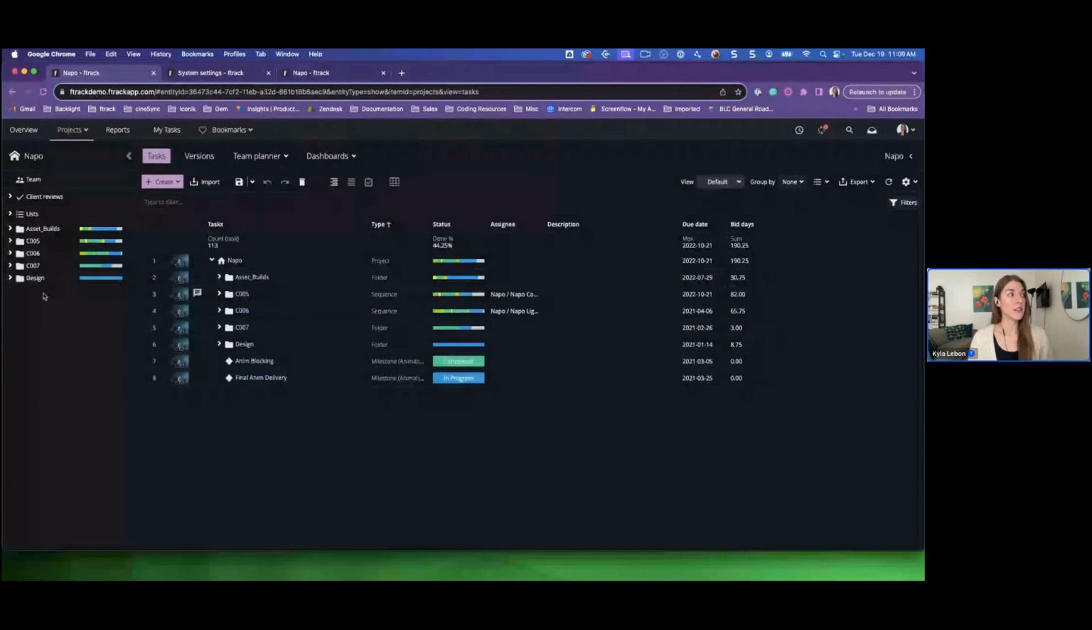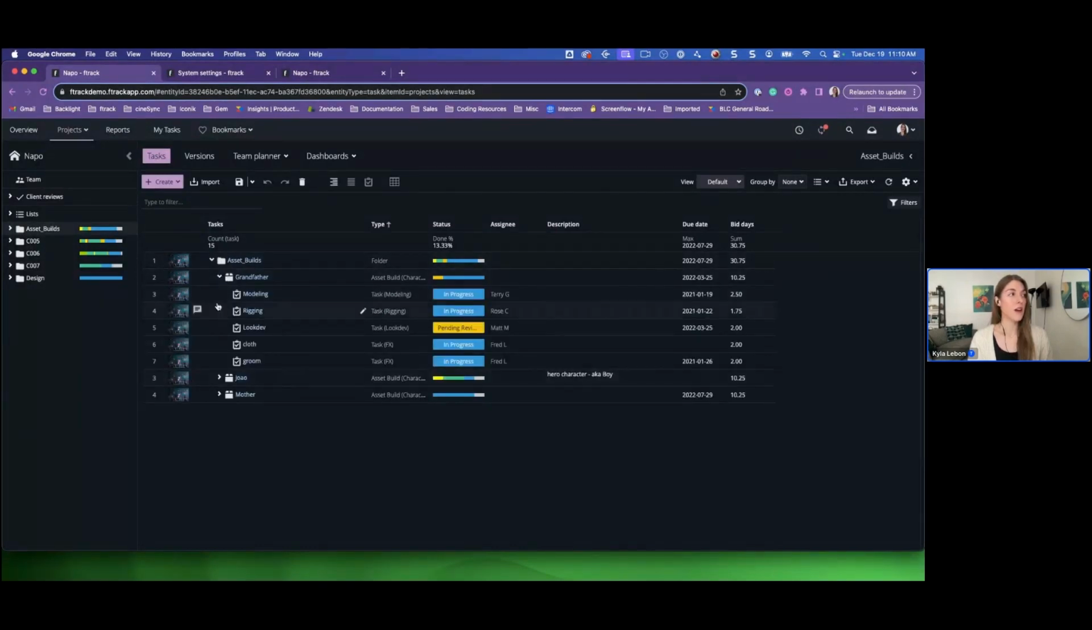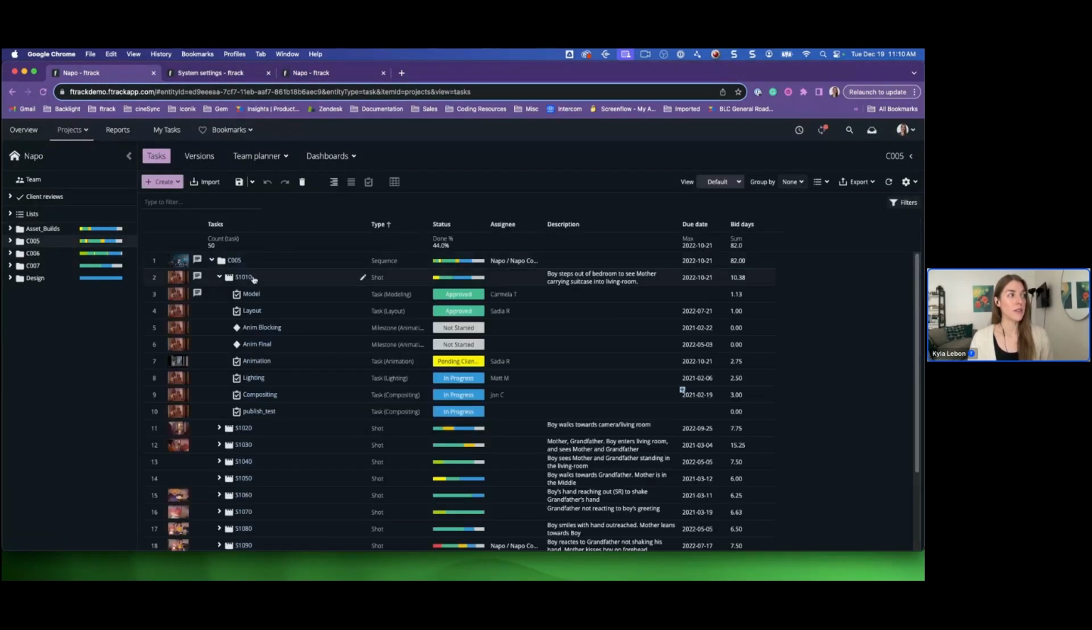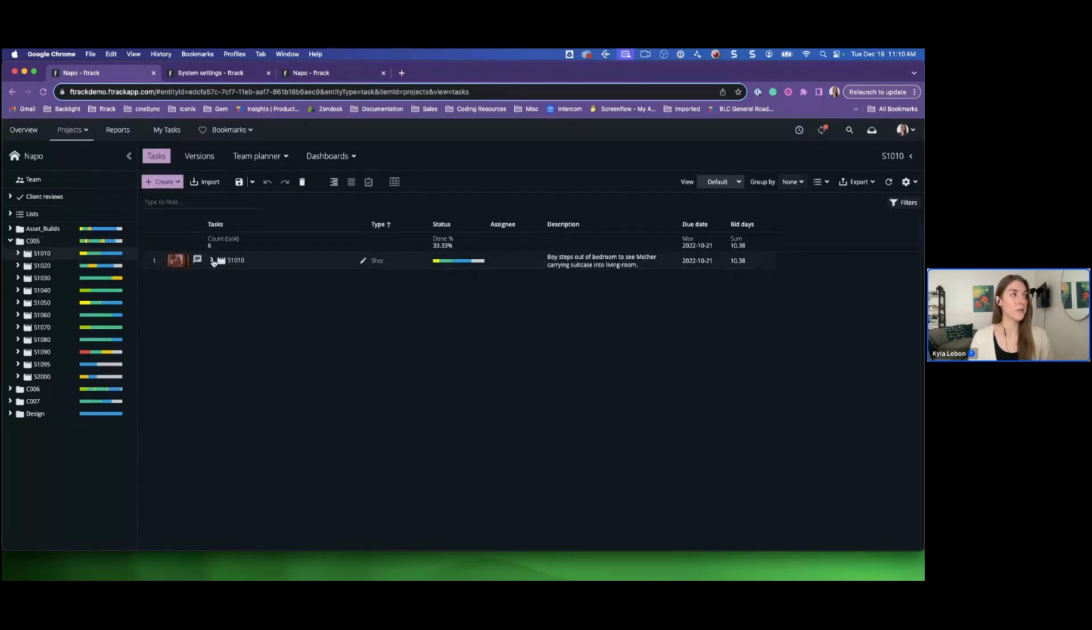And I can click on these to basically filter down the task spreadsheet to the specific area that I'd like to focus on. So if I only want to see my asset builds, for example, I can just click on that folder on the outliner over here. And you can see that in the task spreadsheet, I've just filtered down and I'm only seeing my asset builds. I can also do this on a sequence if I only want to see that sequence. So there you go, you can see there. Or if I want to filter down to one specific shot, I can do that right there.